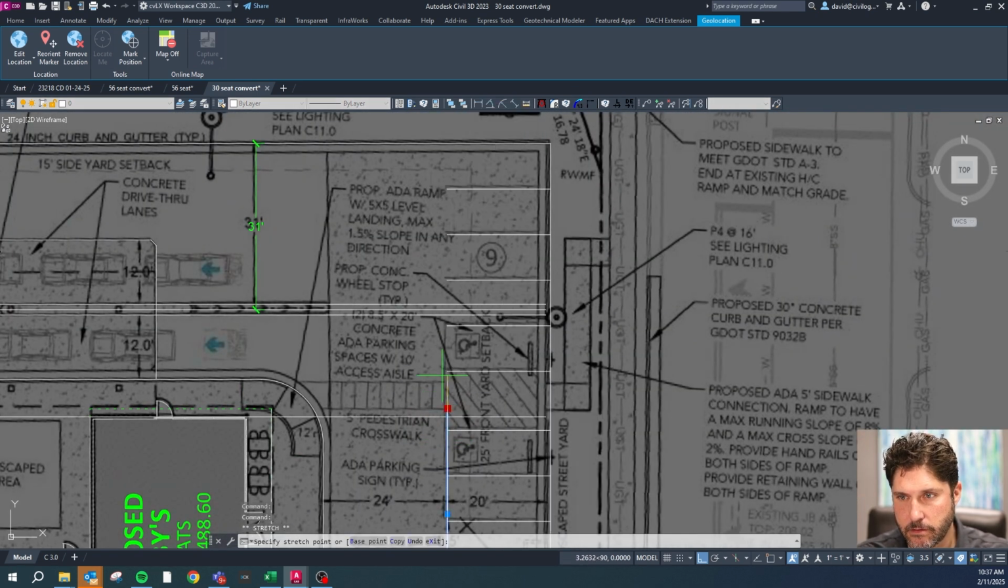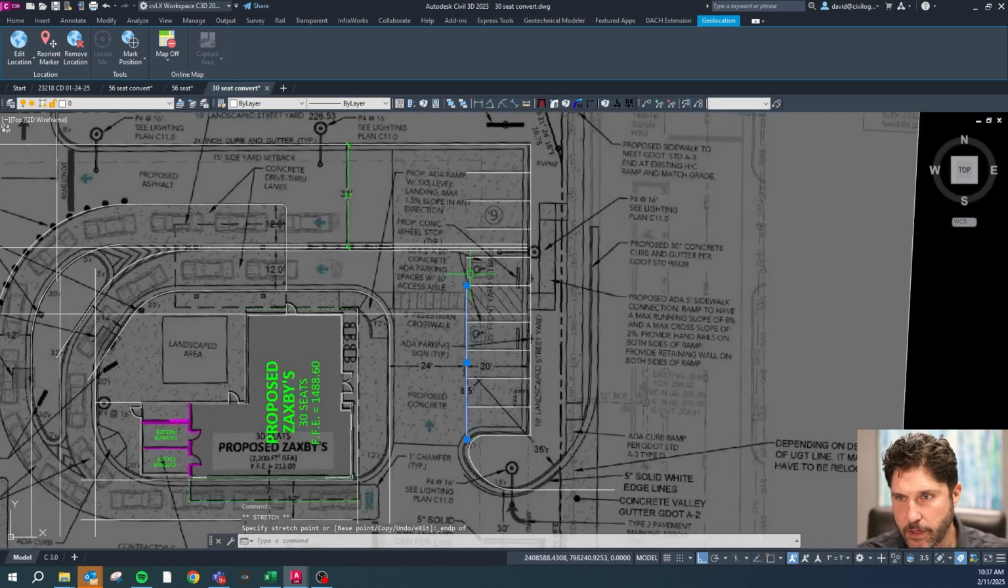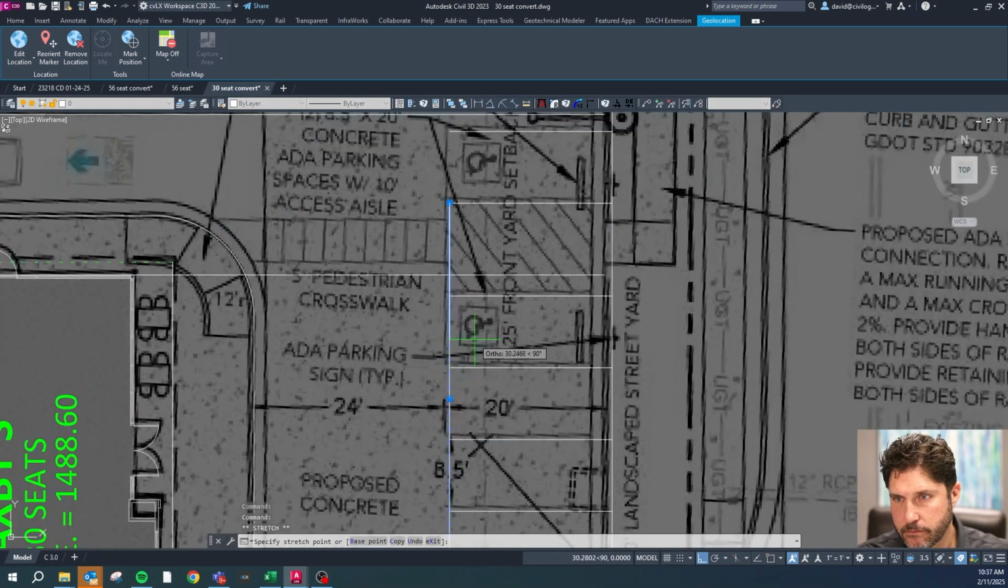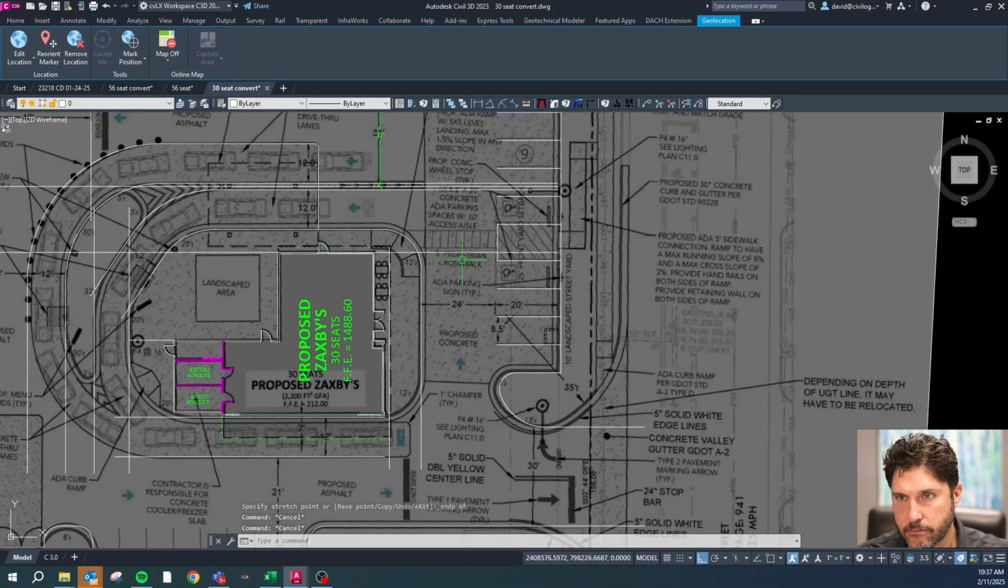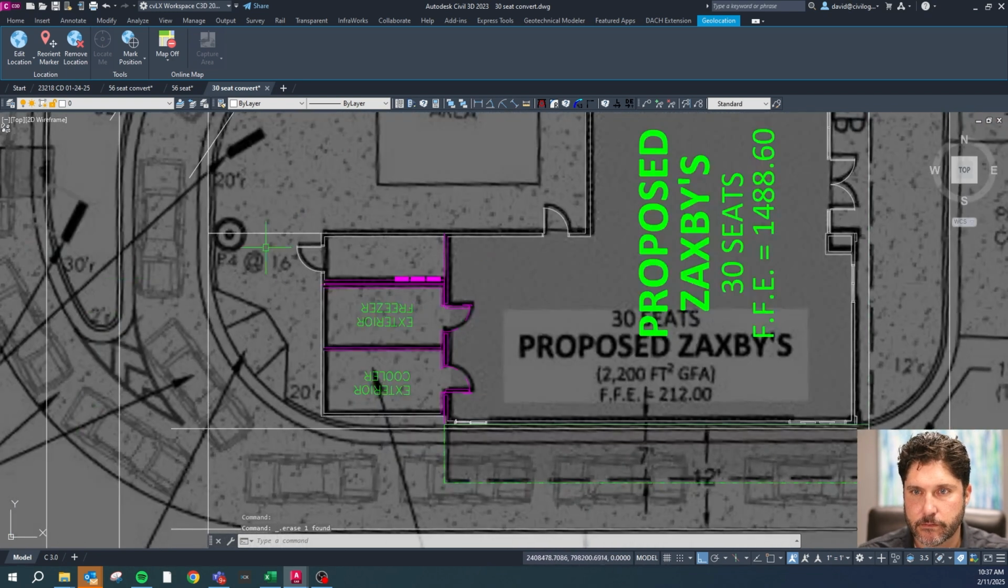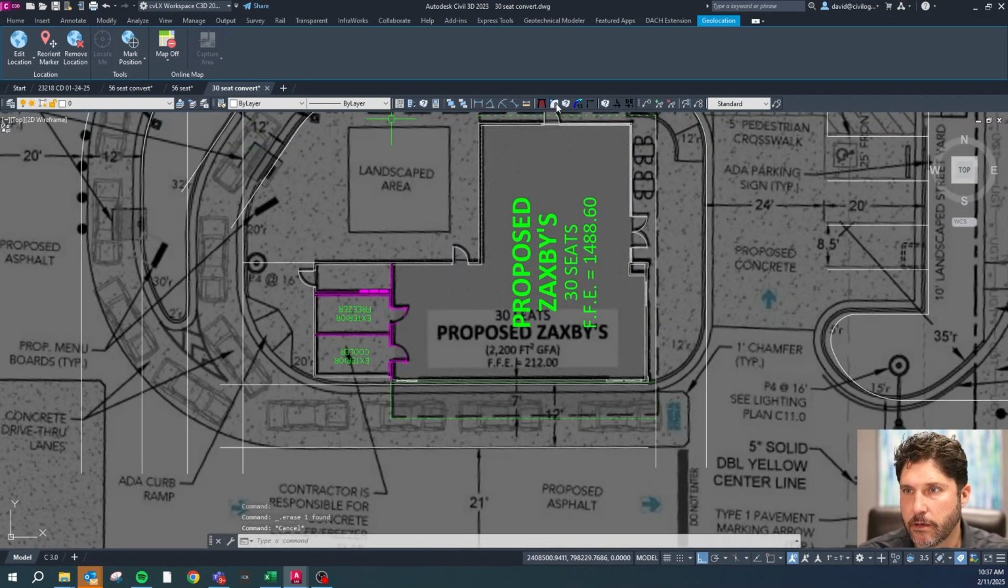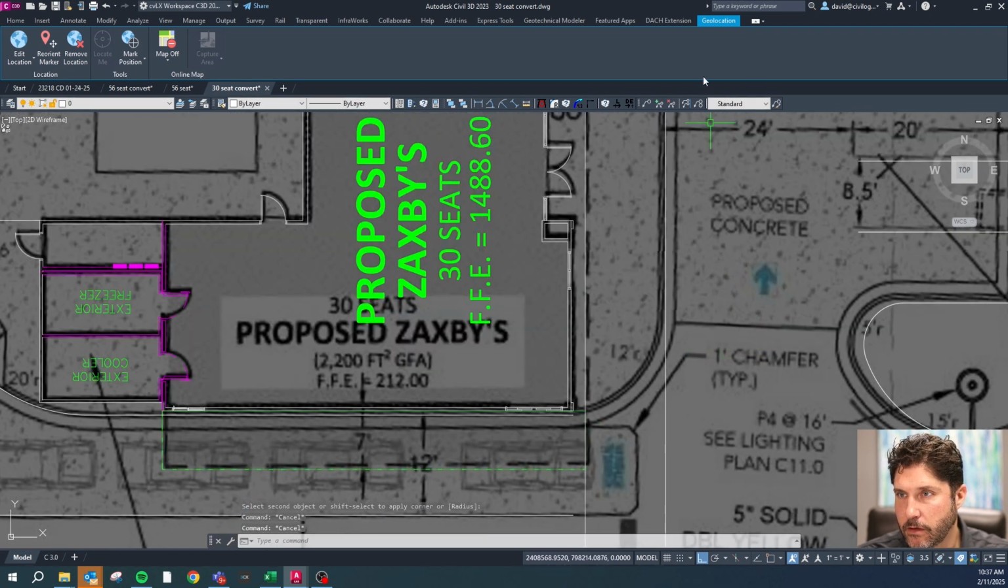This we can move to there. We don't need that. All right, so you can see this thing's starting to come together, and everything is drawn to even foot increments. That's another 12.